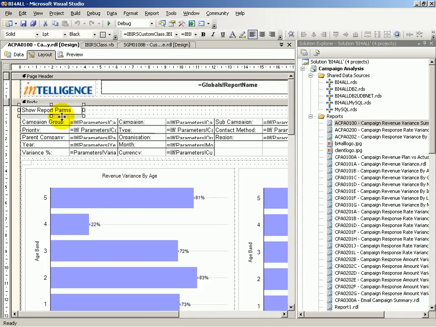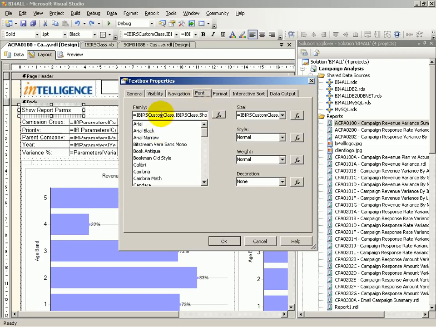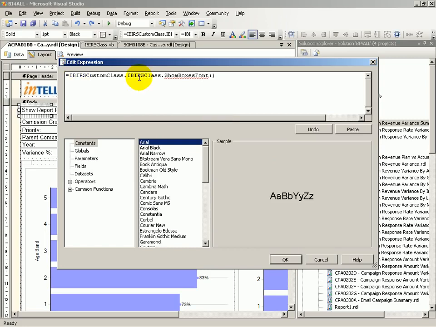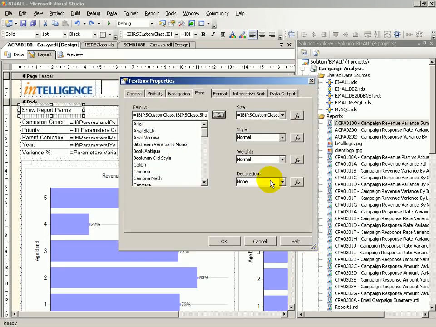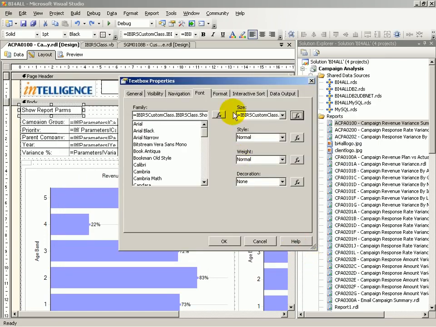So here is show report parameters. If we look at properties, we'll see font. We'll see that the font is IBI_RS custom class show boxes font. That's the font. Okay, and the size is show boxes font size. Okay, so rather than selecting a font from one of these values, we call the custom class to go and get the font and the font size.